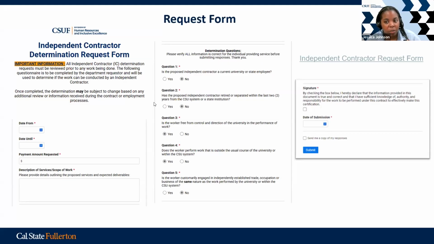So when you go to our website, there is a link for the form. You can find us through the HRE website, compensation services, and you'll see a link for the independent contractor website. I also have the link here. Later, we can go over that. So you'll open it up and you'll be greeted with some basic information about the determination form. Once again, a reminder, these requests must be reviewed prior to any work being performed.